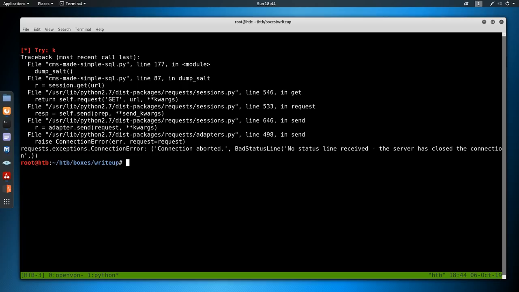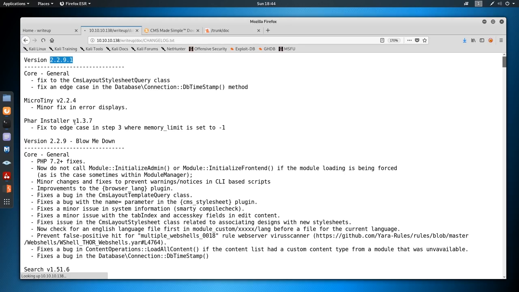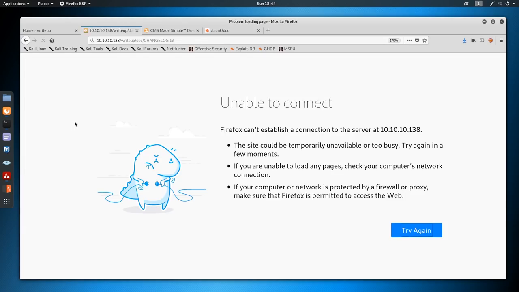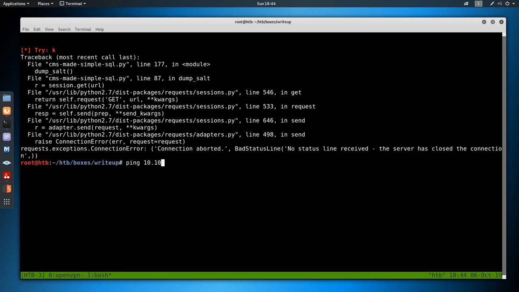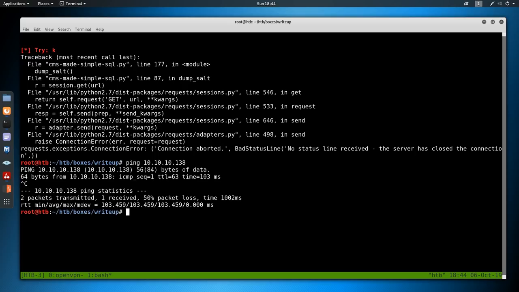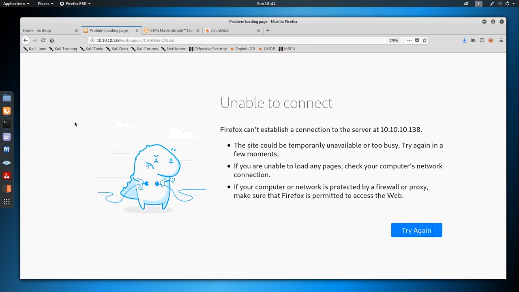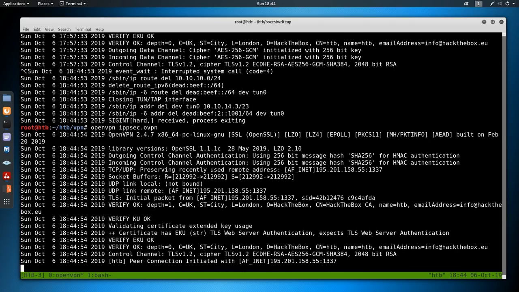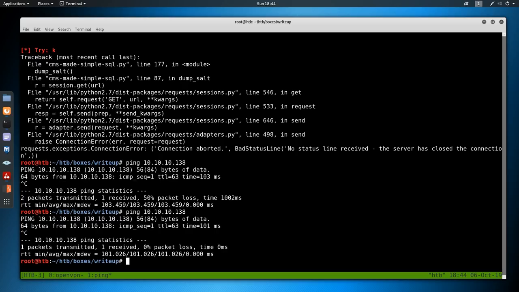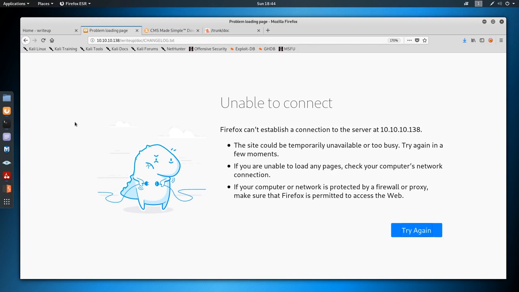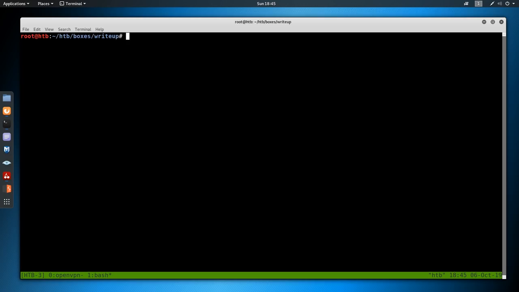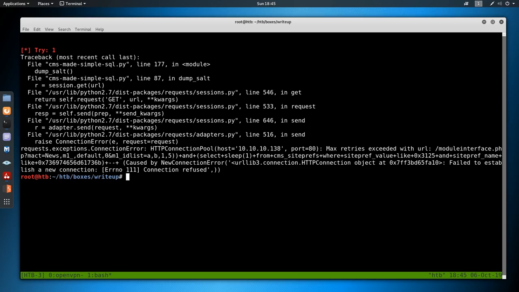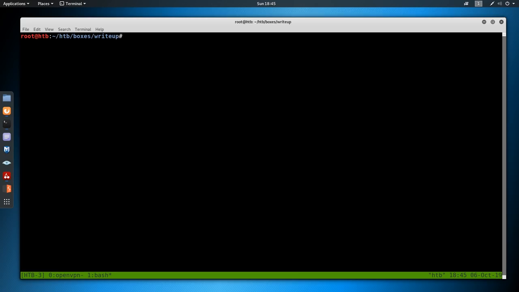Server closed connection. Did we just get banned? Unable to connect. I don't know why we'd get banned. That's mean. We can ping it, just can't connect to it. I'm going to restart my VPN. I think we got banned. So I'm going to give it like 10 to 15 minutes, and then we'll go and try running this again.